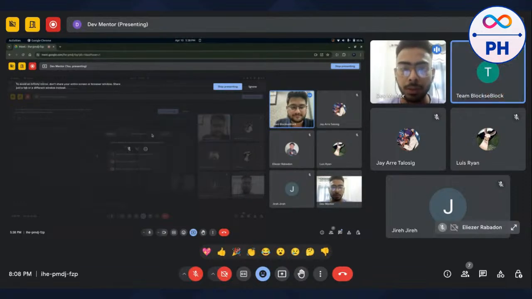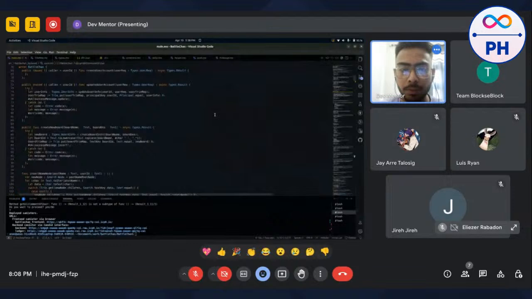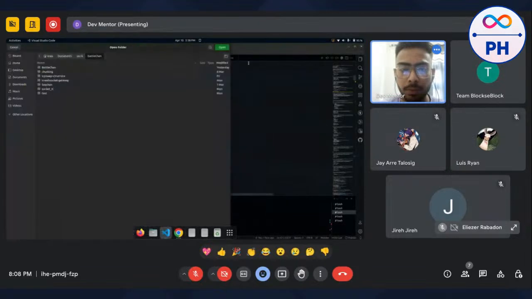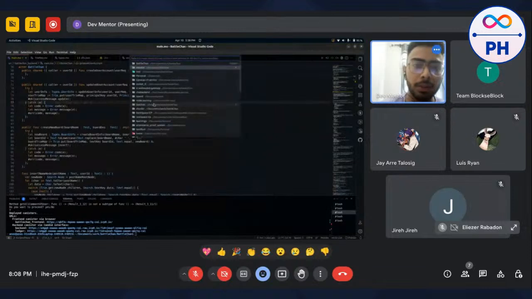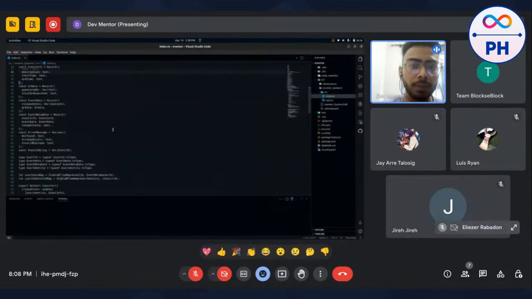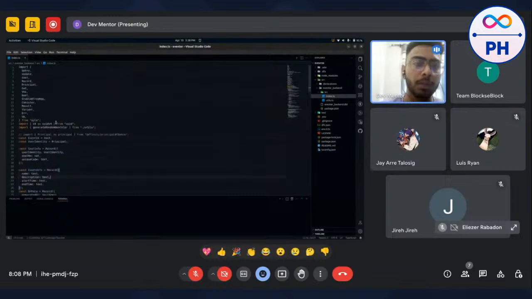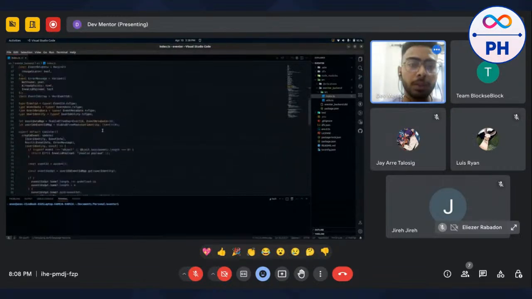Okay. So let me just open the VS Code and open the project first. So this was a project on which we were working on yesterday. So last time there was an error. So this wasn't the project. This was.